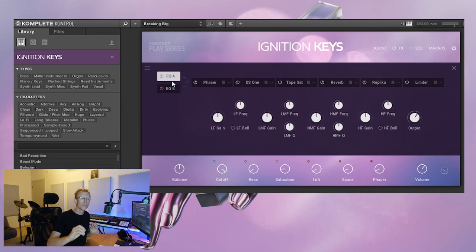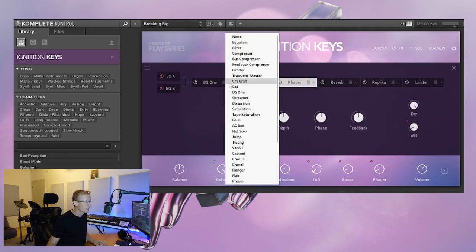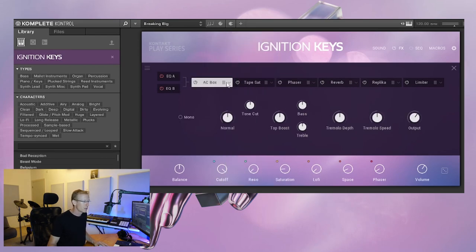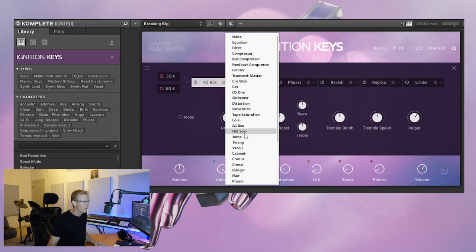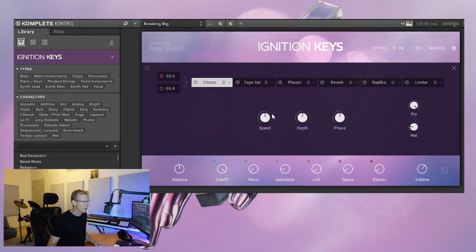Then we have the chain of effects that is combined for both of these layers, and you can just drag and drop and rearrange stuff. And if you'll click this drop down, you'll get the selection of the effect. So lots of things to explore, and every time you select any of those, you'll see the controls right here in the middle. So for example, chorus, then I have the speed, the depth, the phase. So that is in a nutshell the effect, and you can just audition stuff.